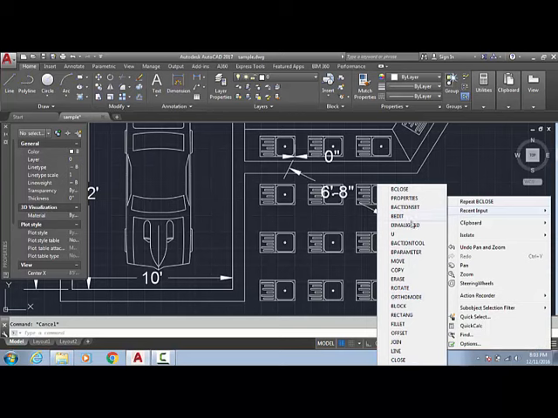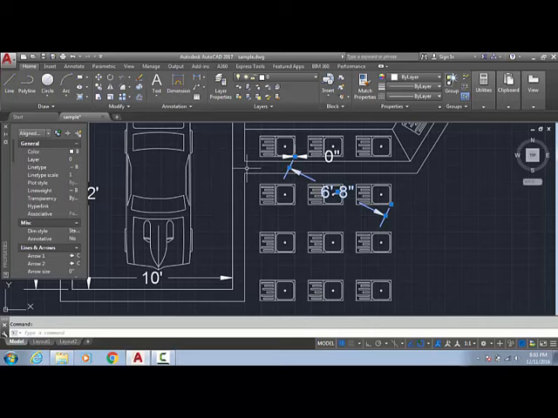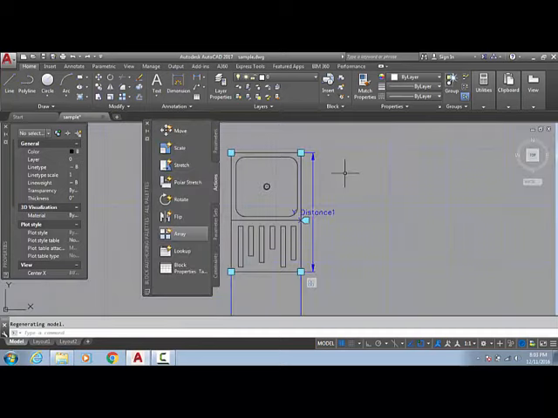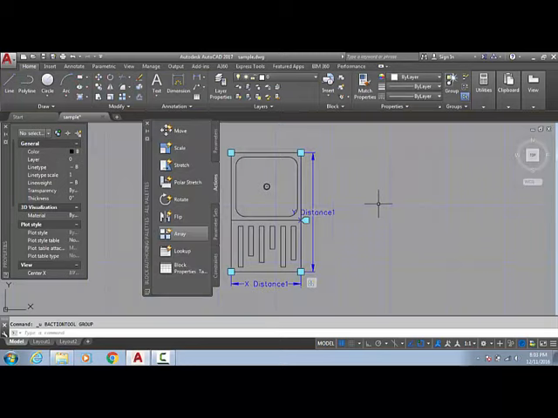Right click, recent input, dim aligned, go to first point and second point, 3 feet again. Okay, nothing changed. Better to try yourself. It will work, because it's not giving us the option to change the dimension again. So whenever you are putting this action set, array, selecting object, and whenever it asks for the distance, you will change the distance. Discard changes. So I am going to Control Z.